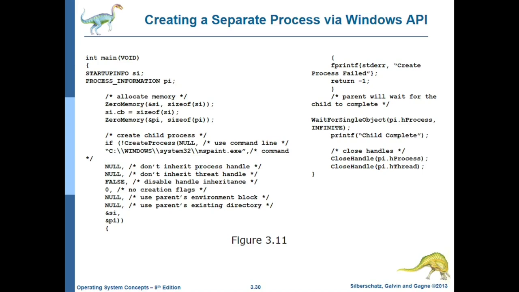The next thing the main function does is to create a child process using the CreateProcess function. This function creates a new process and its primary thread. The first argument is null, which means that the new process will use the command line specified in the second argument. The second argument is a string that contains the path and name of the executable file to run. In this case, it is C:\Windows\System32\mspaint.exe, which is the Paint program.